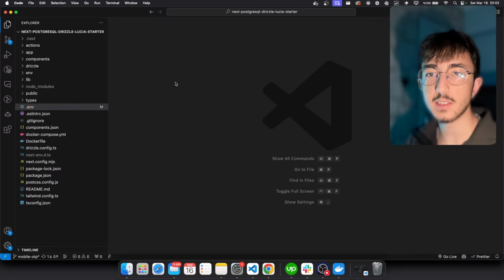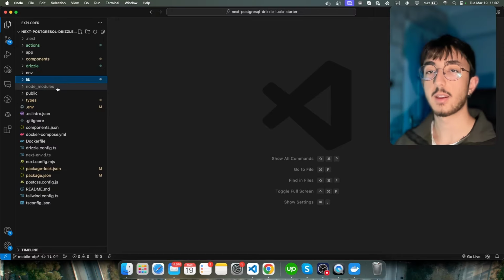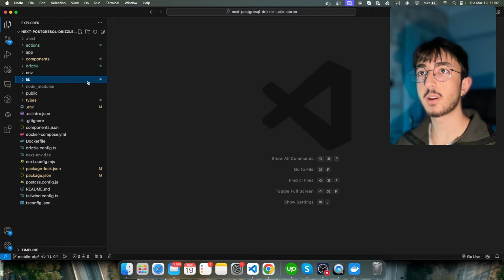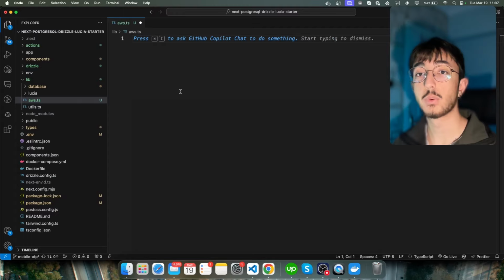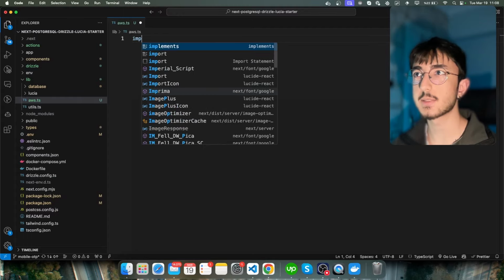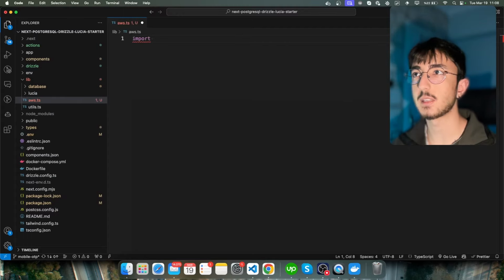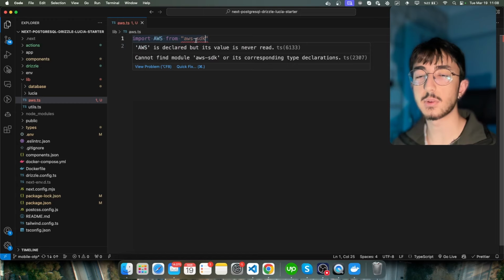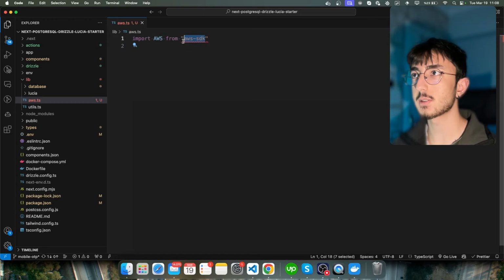Okay, I have pasted my secret key as well. So we are good to go. After passing our environment variables into the env file, we should create a new file inside lib, which is aws.ts. We will import AWS from the AWS SDK, but we didn't install it yet. So let's install this package.